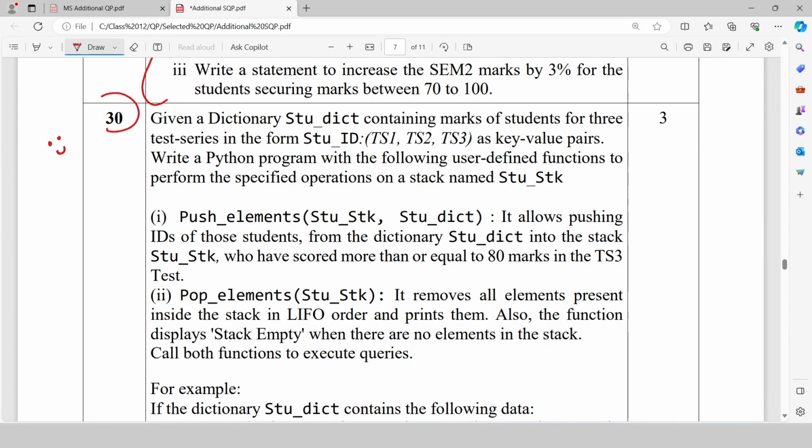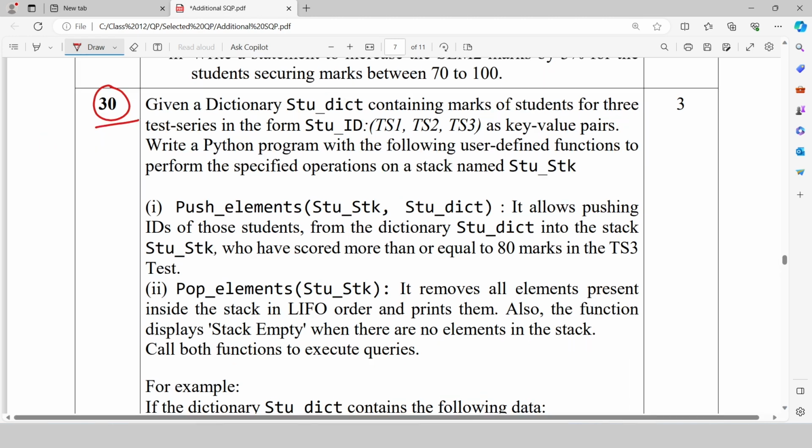We are at the last question of section C, that is the 30th question. There is one dictionary. The name of the dictionary is student dictionary, which contains the marks of the students for 3 test series. Look at the key value pair. Key is student ID and the value is given in the form of a tuple. We need to write some user defined functions to perform specified operations on the stack. The name of the stack is student stack.